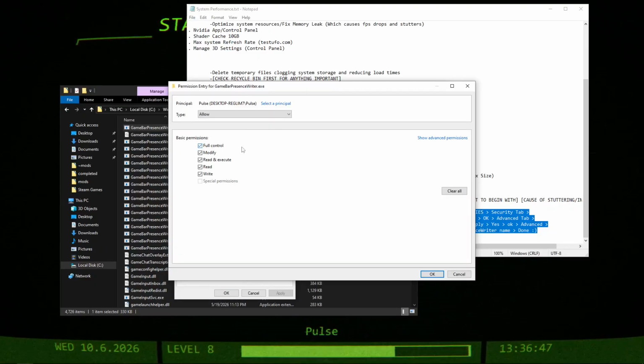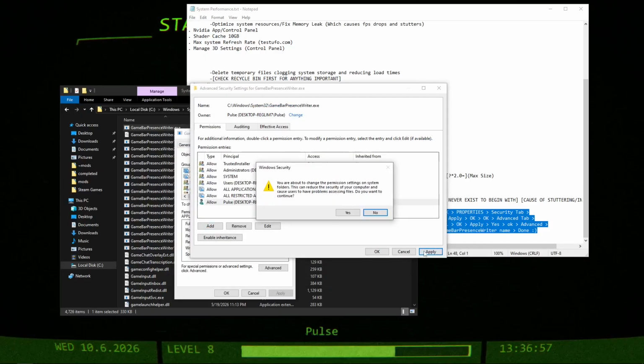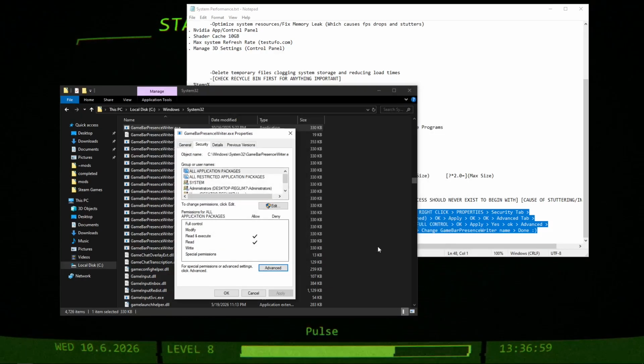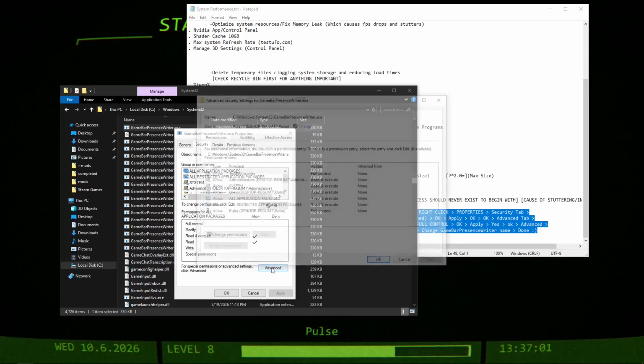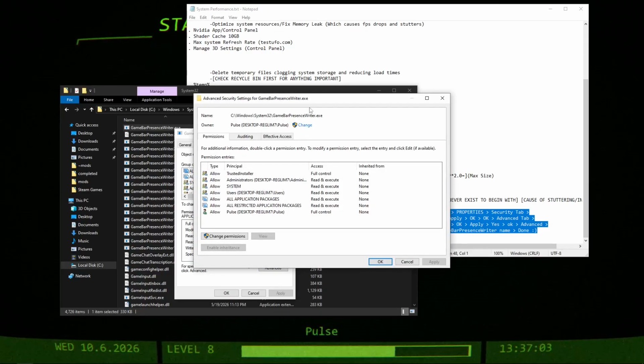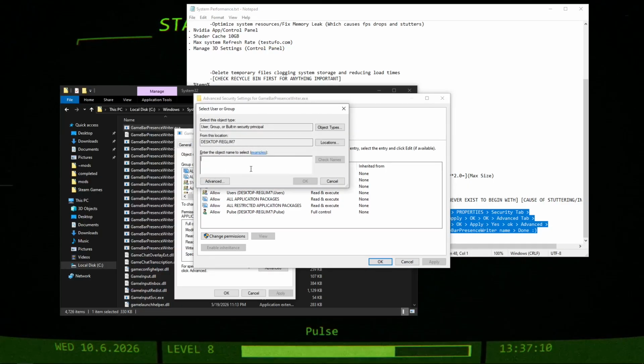Make sure full control is ticked. Make sure all of these are ticked, besides for special permissions, that doesn't matter. Everything else needs to be ticked. So just click on full control, click OK. Click apply, click yes, click OK. Go back into this one last time. And at the top here, where we changed the owner to us, we want to give the ownership back to Microsoft.